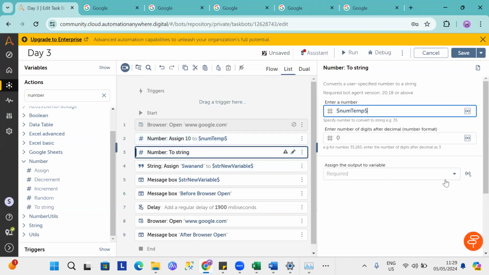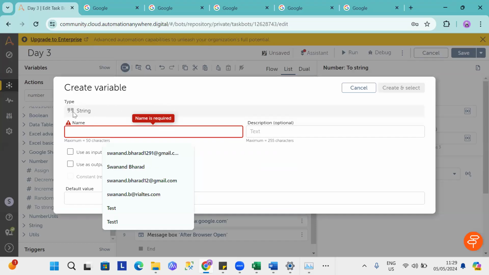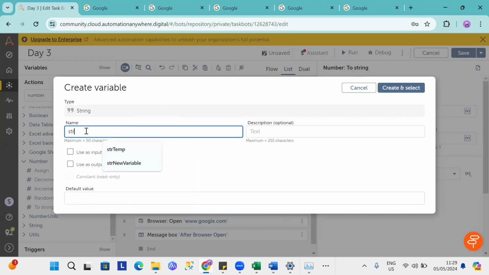Okay. And now you can see, create a variable. Now I'm converting that number into the string. So what I will do, str. Now I already have that name, so what I will do is add "converted from number". Now you can see str temp converted from number.